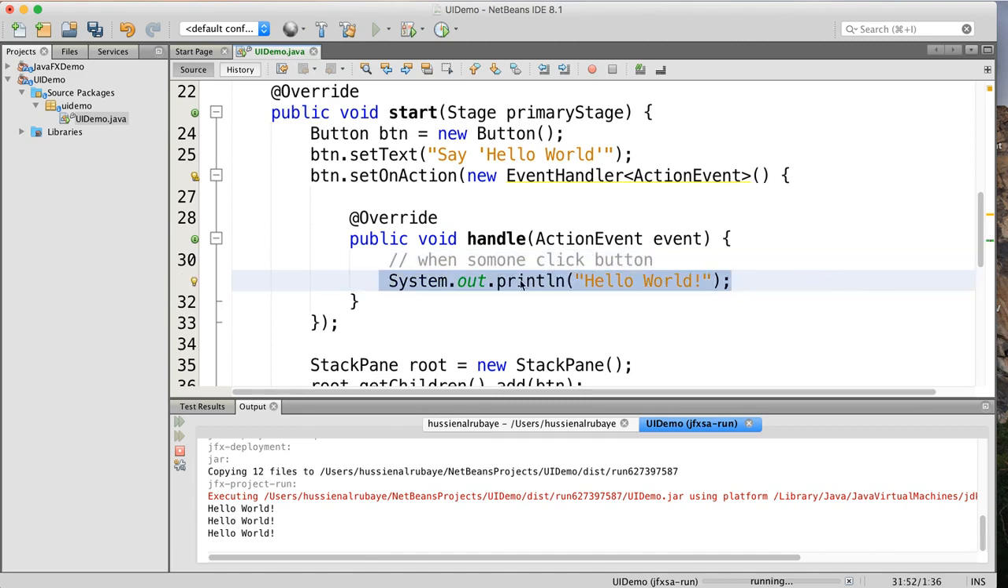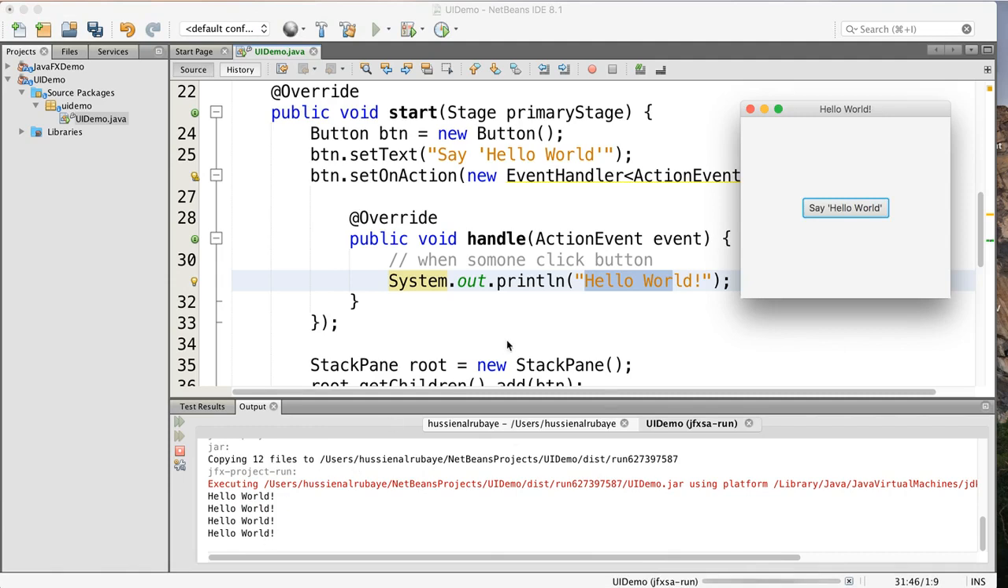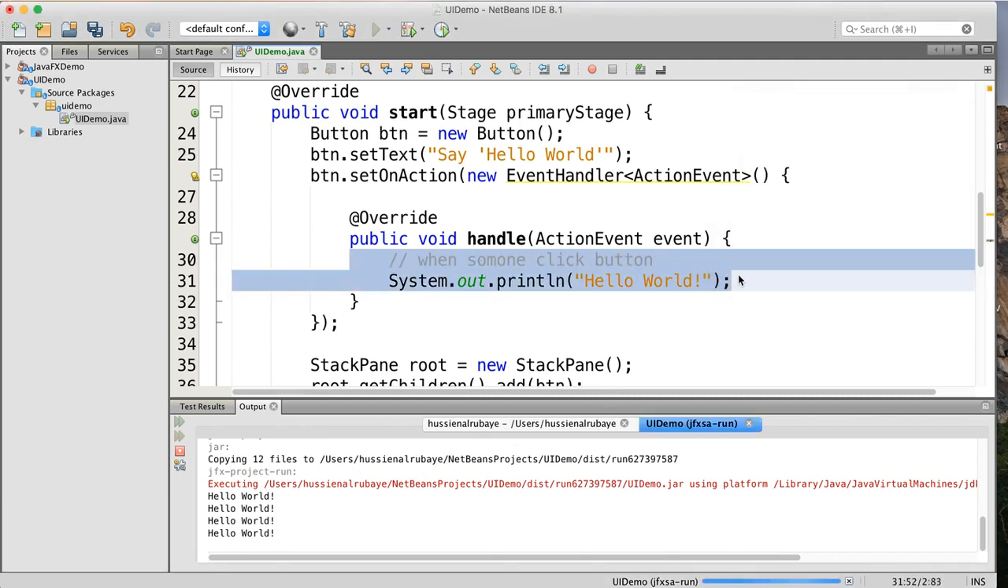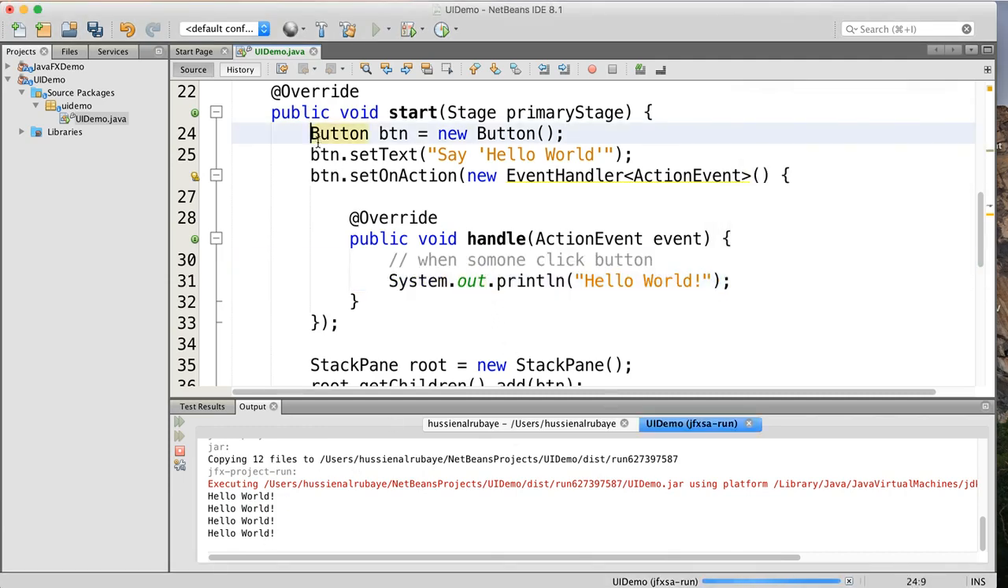If you see here, we wrote System.out.println hello world. Whenever anyone clicks on the button, this code will be fired. So this is basically how the button works. Again, the button has a number of properties and a number of methods. For the properties, you say btn.setText.